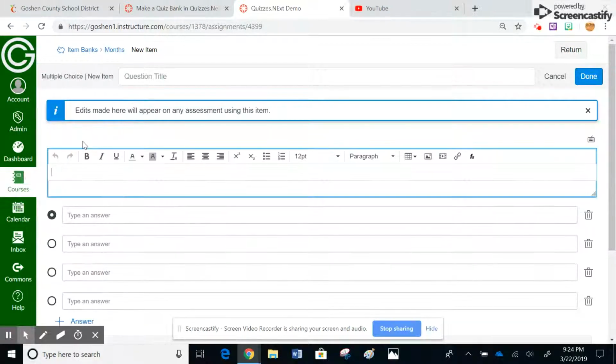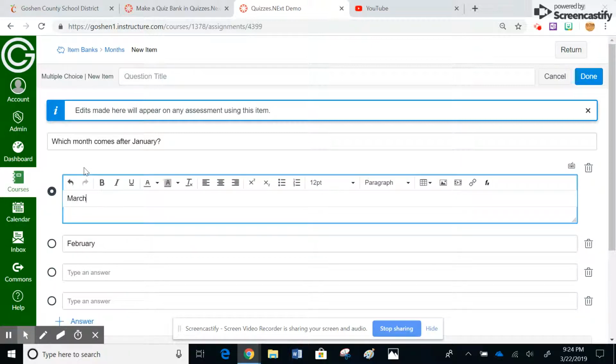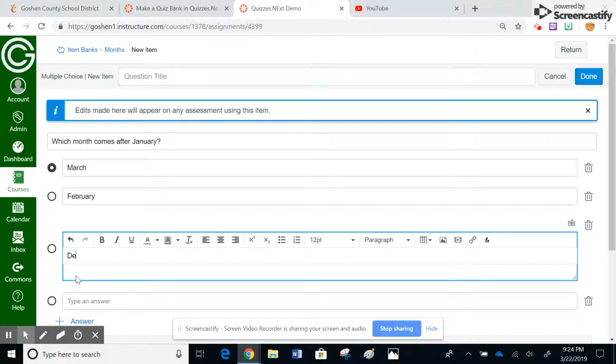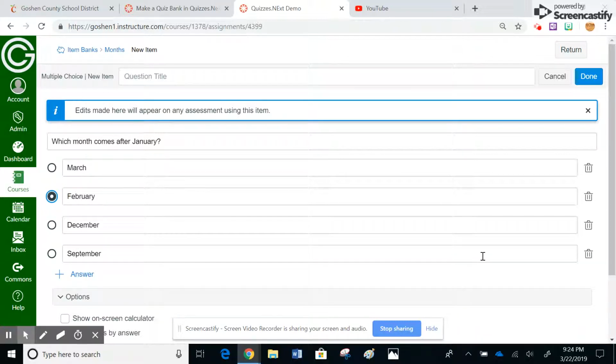Okay, so notice I want to go to a question stem. So I'll just put, which month comes after January. Okay, and I'll go make, goodness gracious, it helps if I can spell. Okay, and then we'll put that one in there just for fun. Hopefully people know that, and we'll change that to be the correct one.